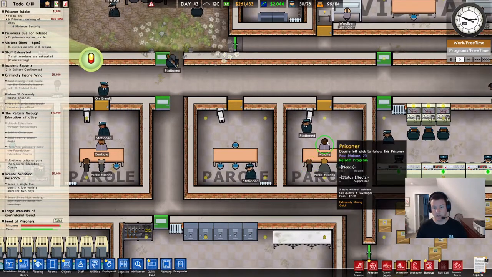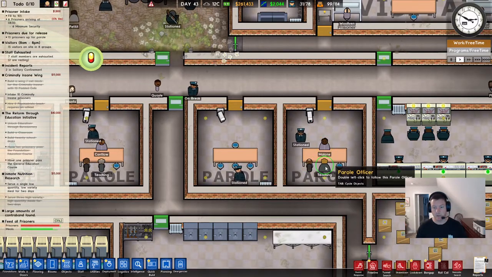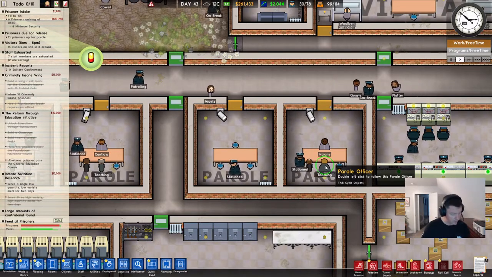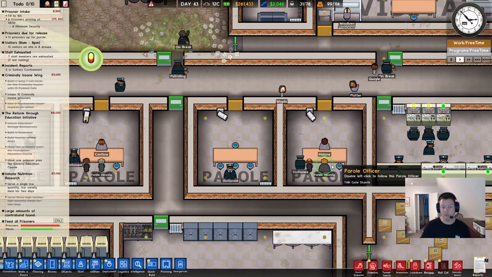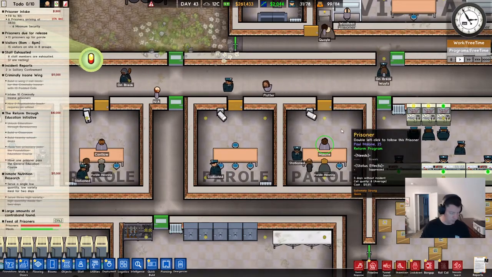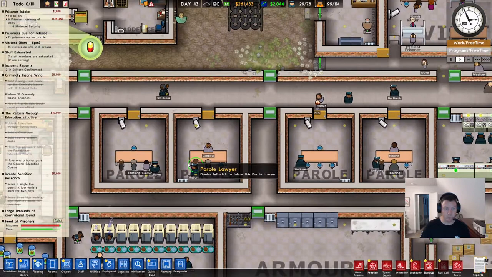The lawyer is obviously advocating for the prisoner to get out. The parole officer is the one that is going to make the call as to whether or not that happens. You also have to set up parole in your programs tab and your reports, so don't forget to do that once you have the parole room set up.